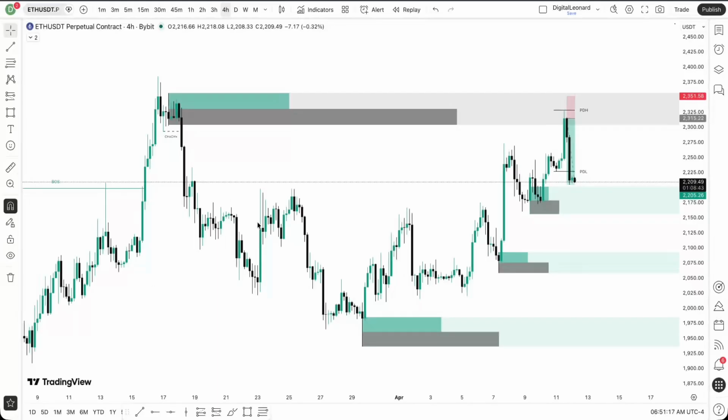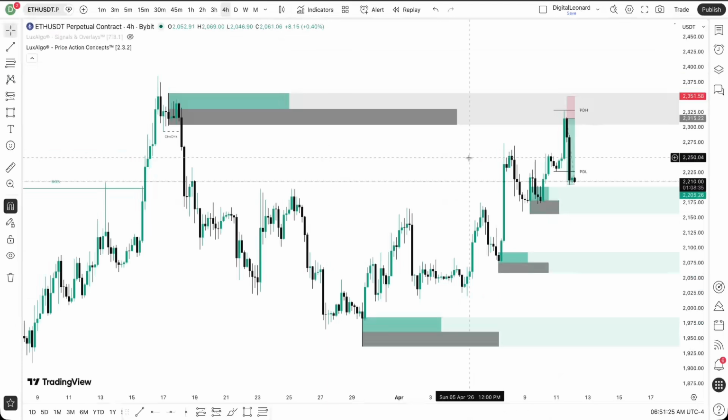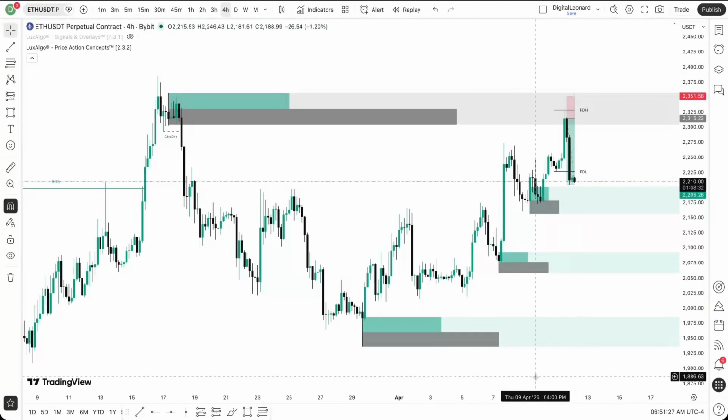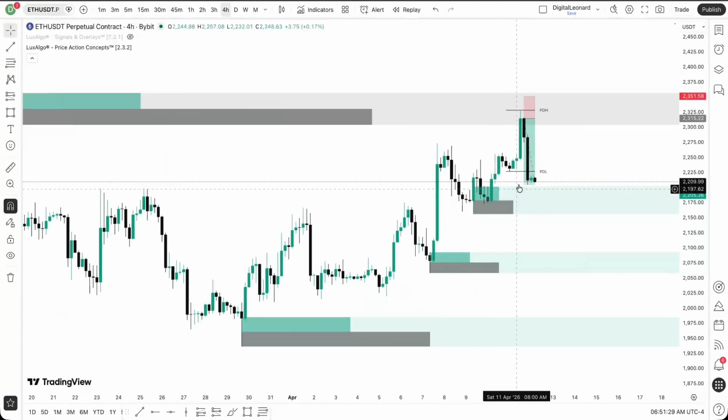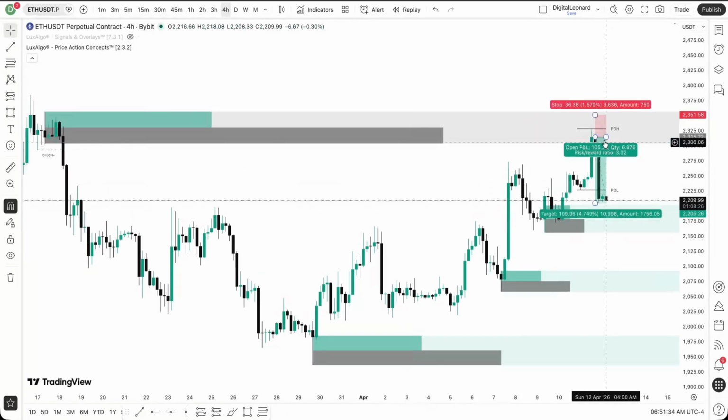So in today's video tutorial, we are going to be talking about the Luxalgo price action concept premium indicator. And as a matter of fact, that's the indicator we use to take this particular trade on Ethereum, and I'll show you exactly how this trade came about.